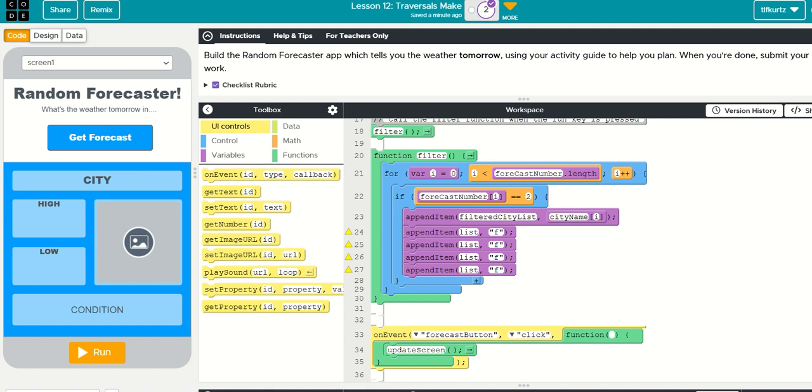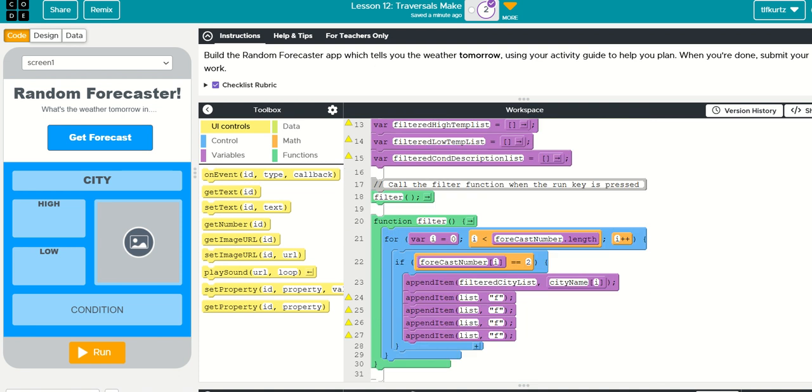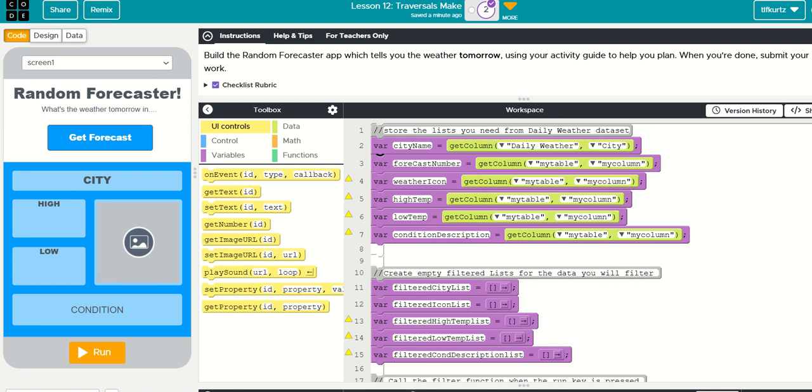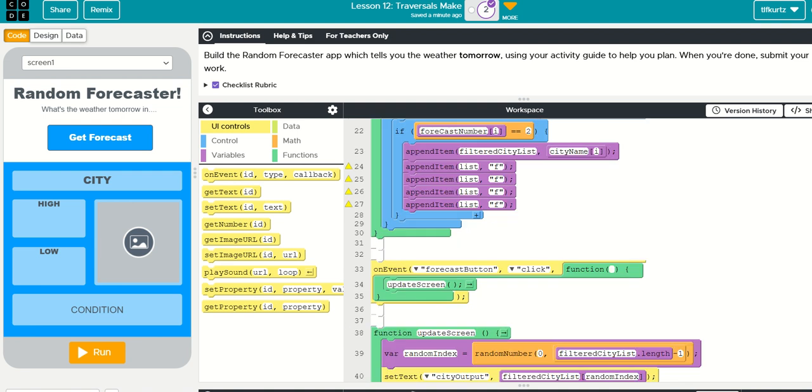So here we're going to filter from 0 to forecast number length minus 1, and we're going to check to see if the forecast number sub I, so for that particular record, is 2. That means tomorrow's data, so we want to grab that name and put it in the filtered city list. I want you to fill out these next 4, getting the current one for icon list, high temp list, low temp list, and filter condition list. You're going to take it from the appropriate list up here, use sub I, and put it in the filtered list.